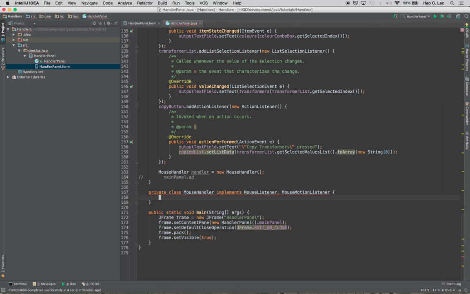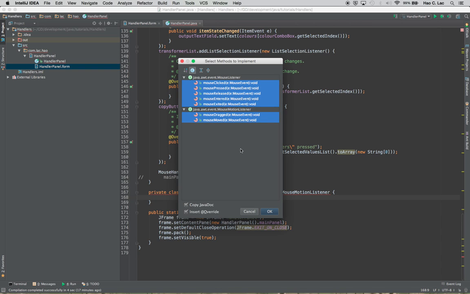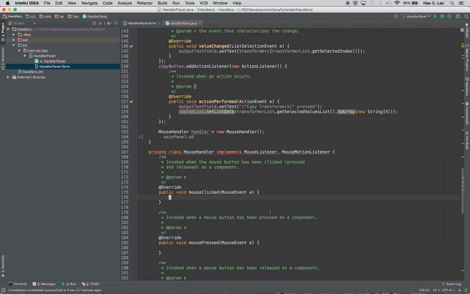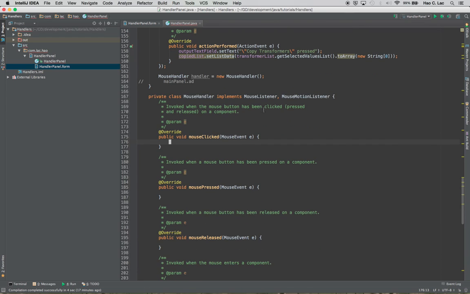Of course, it's going to complain, so we have to implement the methods for it. It's got all these different methods. We'll say okay for all of them, so all these are auto-generated for us. Now let's go back to here. I didn't want to show so many errors, so I backtracked.